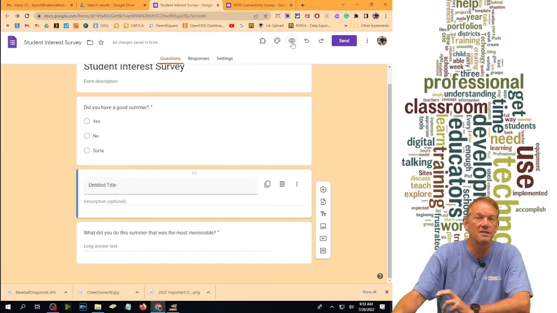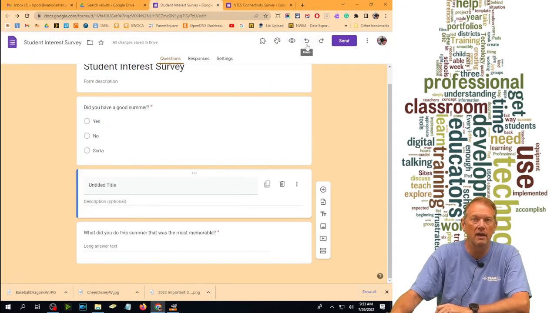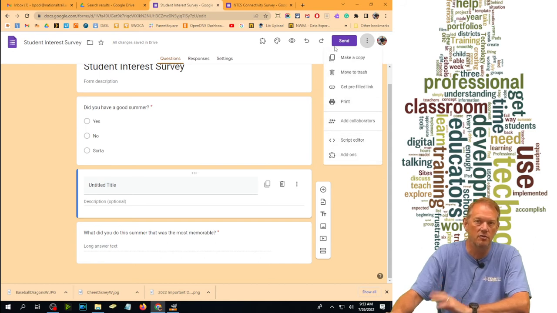The preview just is that. If I click that, it lets me see what this will look like right now to someone coming into it. And then I've got the undo and redo. I've got the send button, and I've got just a little bit of information that I can put in here as far as if I want to make copies of it, I want to throw it away.